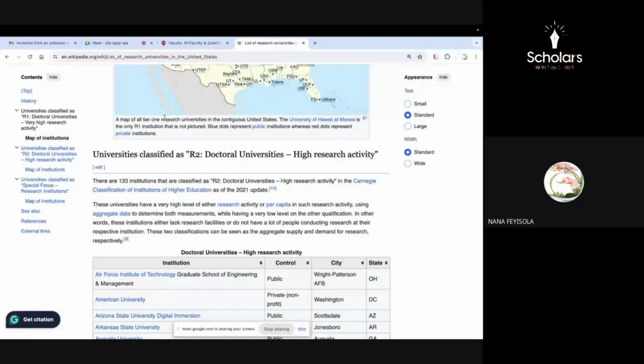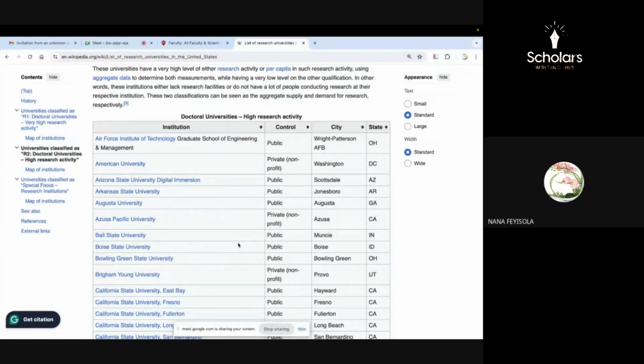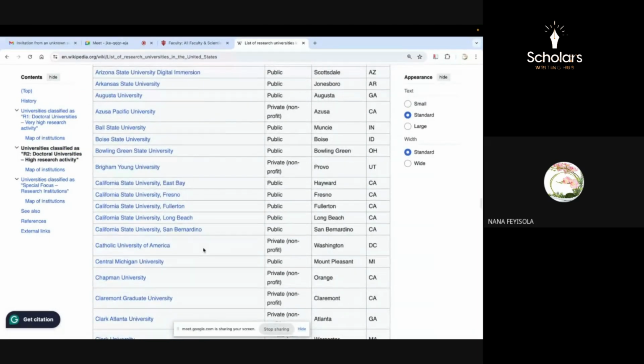And then the next one here is the R2. In this case, these are classified as high research activities, but not very high. They have very good funding too. These are the list of universities that have high research activities. You can see all these schools here.